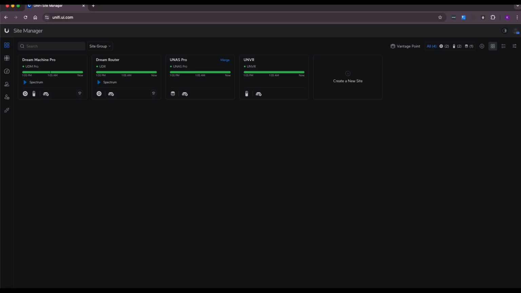Okay, you can see in here that I've logged into my ui.com UniFi Site Manager, and the UNAS is already listed here. But you'll notice that it does say that I have to click on this merge. And according to this, it says consolidate applications from co-located consoles into a single site. Click to merge with UDM Pro. So I'm going to go ahead and click on merge. So now it merged it into the UDM Pro.